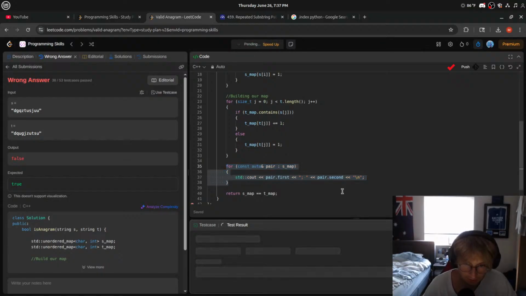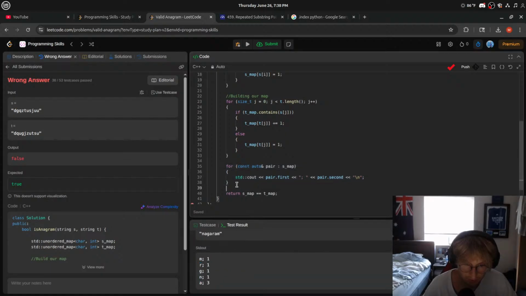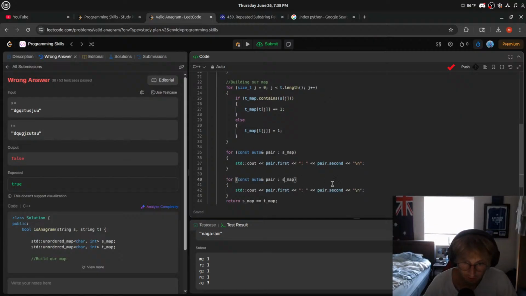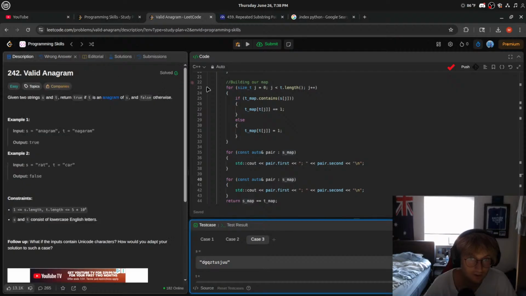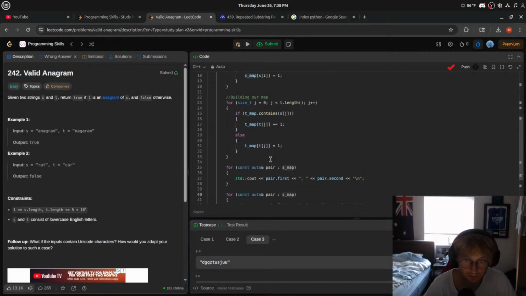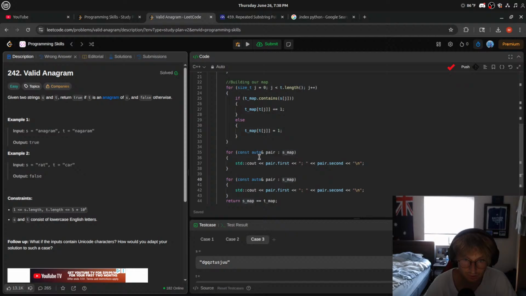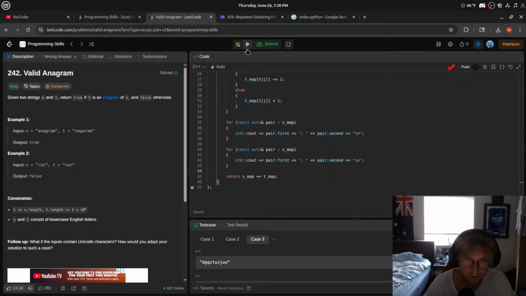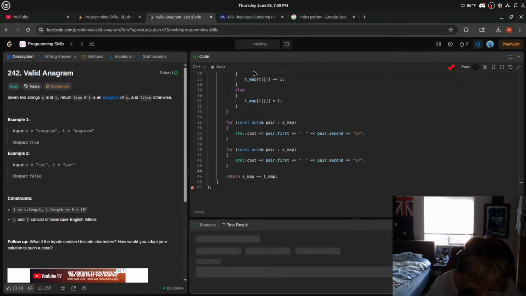Probably got to some... Okay, we got 111. Okay, let's print the other one. Let's see, what do we get here? Let's use this test case. This looks so unclean.